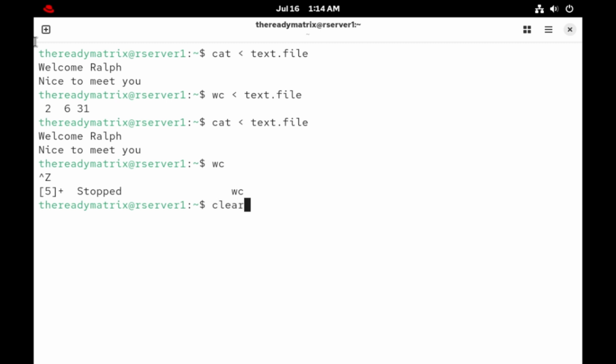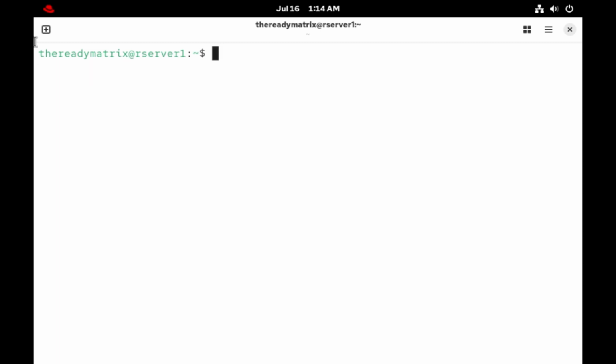The last thing we're going to talk about is that we can also use the sort command. With the sort command, we can use standard input again, and we're just going to use text.file here. Now our data is sorted in alphabetical order. N comes before W, so now we have nice to meet you, welcome Ralph.